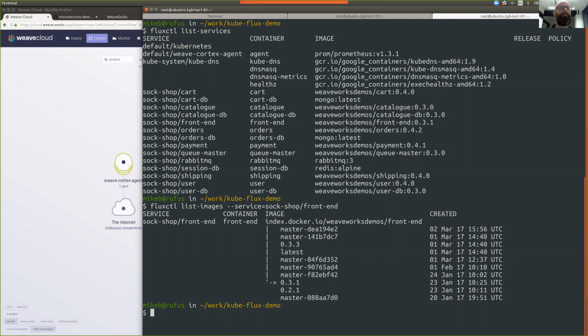So, as I'm behind, I'm going to release. I'm just going to say release for this service, front end. And that magic invocation just means please get the latest or the most recent of every image that's running. In this case, there's only one container, so there's only one image there.